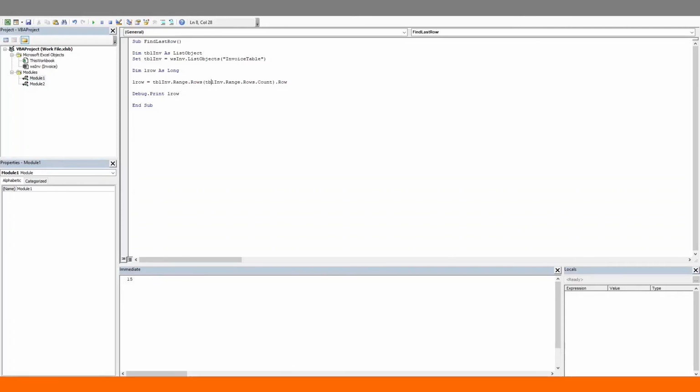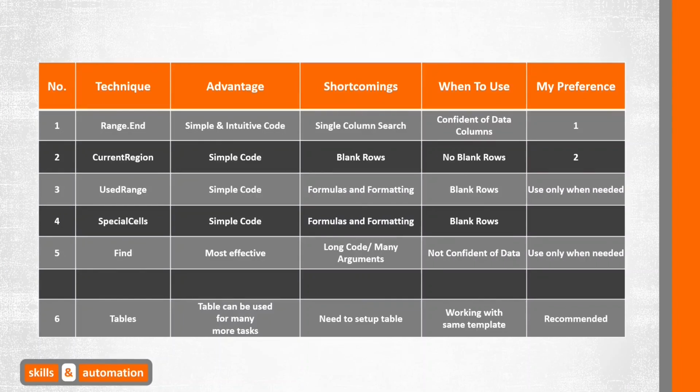We will wrap up by going through which technique I use and when. So the disclaimer here is that these are just my preferences, which are based on many factors such as convenience and readability of data. So my first choice is by far Range.End. The code is simple and intuitive because it's the exact same as Ctrl+Up in Excel. Here, the assumption is that we need to be sure which column to search the last row in. If I'm pulling the data from a data source such as an SQL database, or I'm creating it myself through code, I'm generally confident which columns will not have blanks.